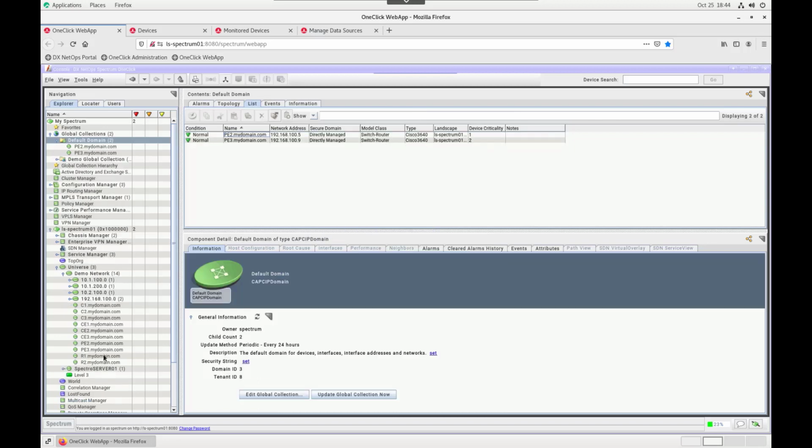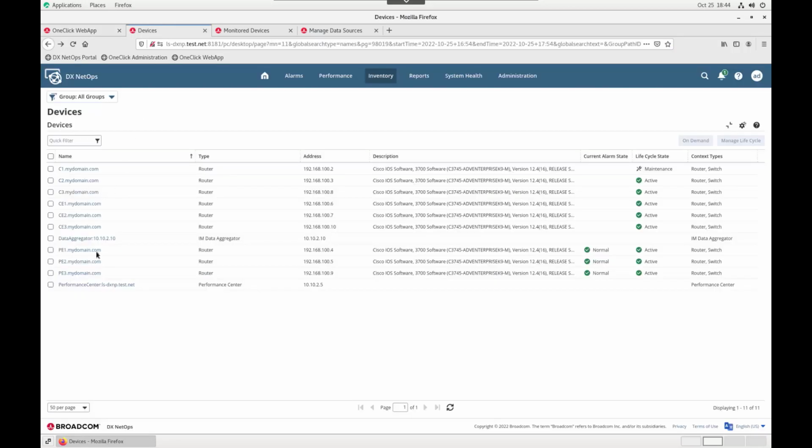At this point, the device is now deleted from OneClick, as we can see by looking at the demo network. And if we move over to the portal, we can see the device is still active.